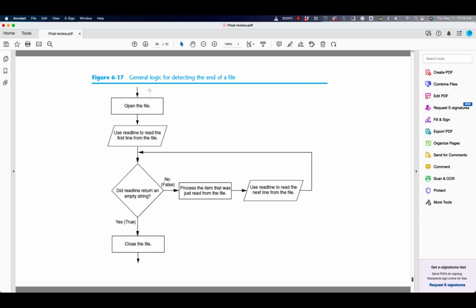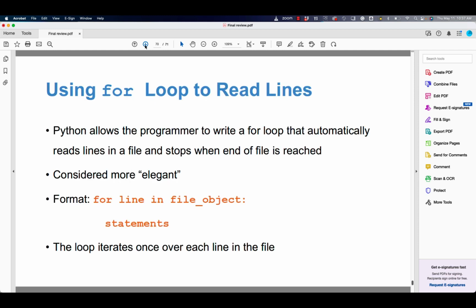So this is a logic for detecting end of the file. We say open the file, read the line, and did readline return an empty string? If not, you process it and then use the readline again until the response to that becomes yes or true, and then that will close the file.